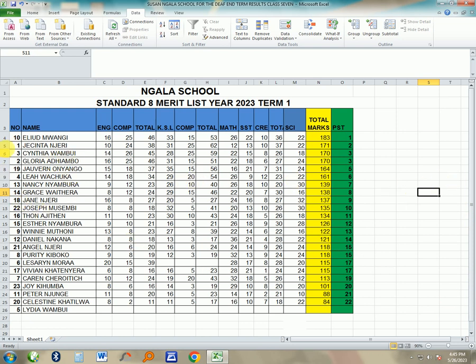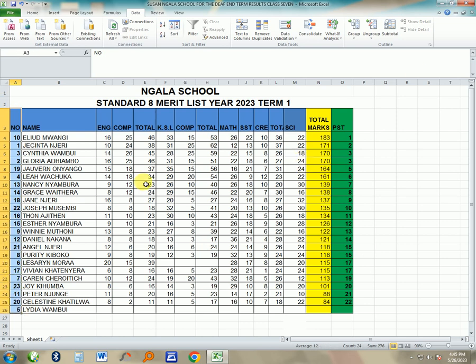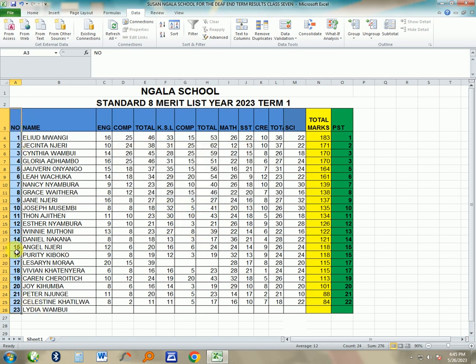Then also you can notice that the last column, the numbering, is not in order. So to make it go in order, we select this column, then go to sort from smallest to largest, that is A to Z. So you select that, then you say continue with the selected selection. Then say sort. So we have sorted the numbers, and that's how easy it is to sort the students according to marks or according to performance.